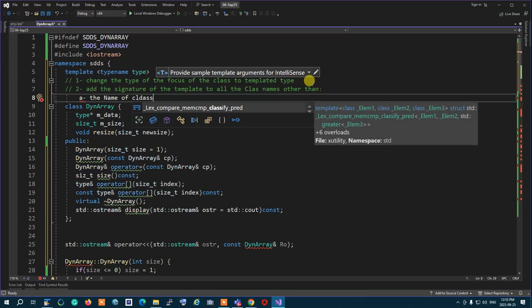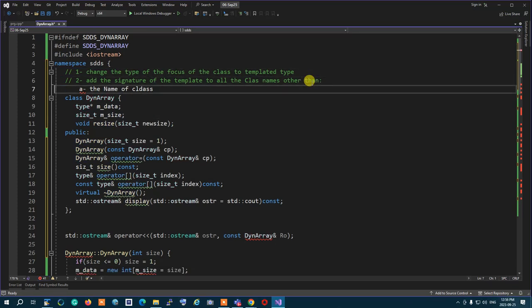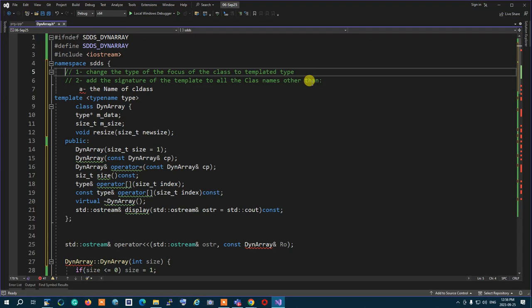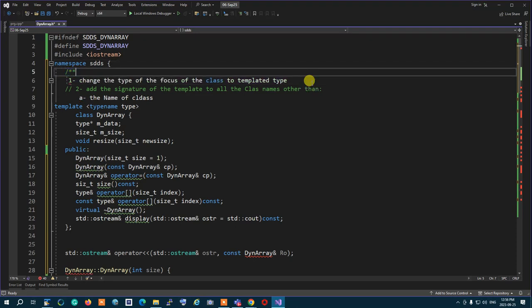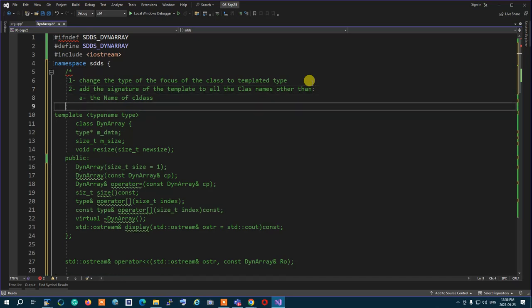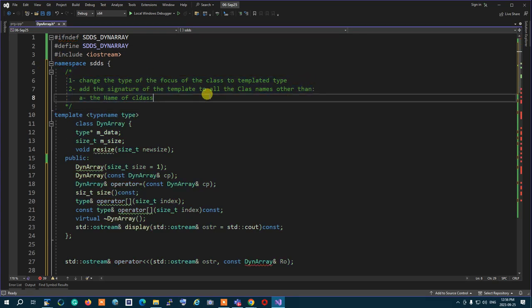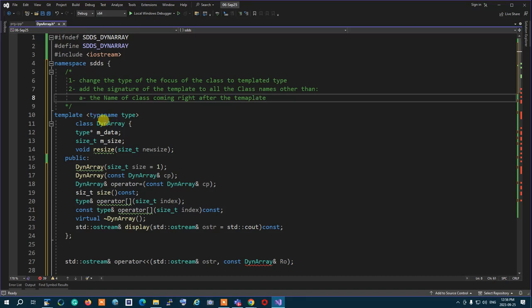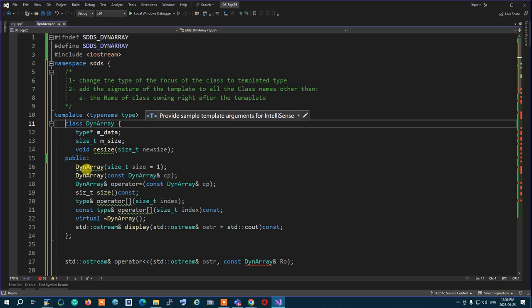Oh, let me bring this down because this is not a good place to have it. I'm going to bring it down over here and do it like this. And also change these comments to C style, so it looks better. Okay, so change the type of the focus of the class to a template, add the signature of a template to all the class names other than A, the name of the class, coming right after the template. So this one will not get the signature of the template.